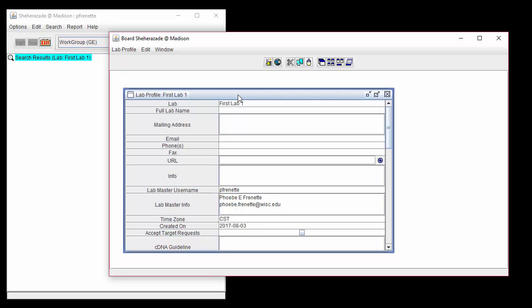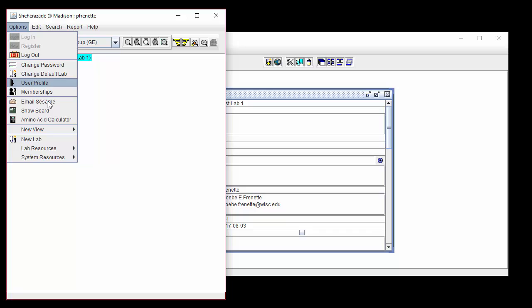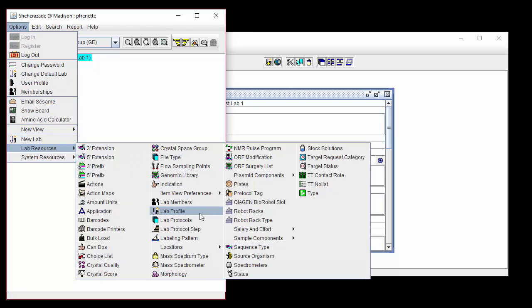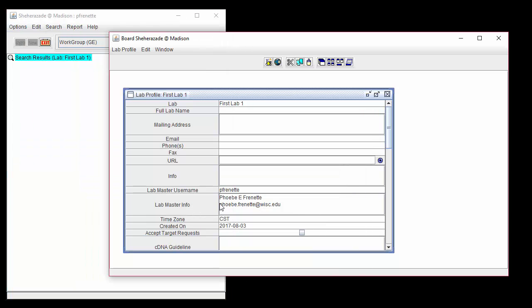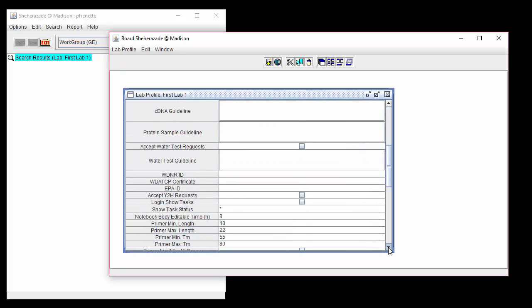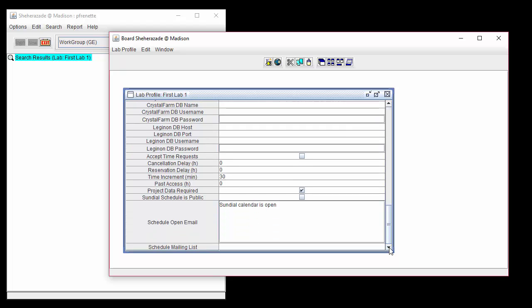If you wish to update the lab profile at a later point, go to the main application and under Options scroll to Lab Resources, and then in the sub-menu select Lab Profile. The lab profile shows who is the lab master of the current lab, the username, full name, and additional information. The lab master manages the membership of the lab and controls lab resources. The lab master also maintains the lab profile. The definitions of the fields in the lab profile are available on our help pages.